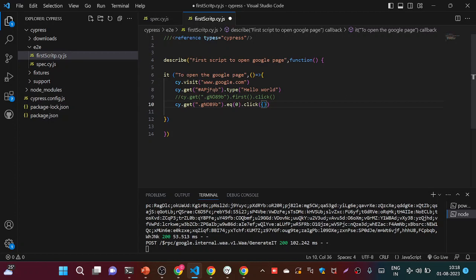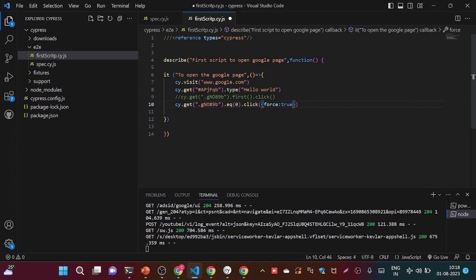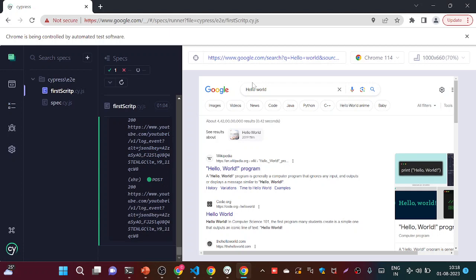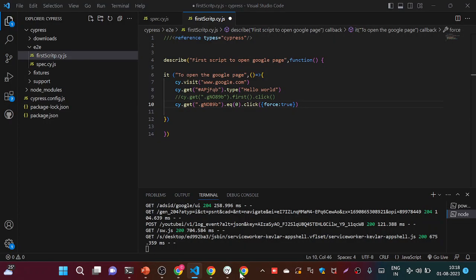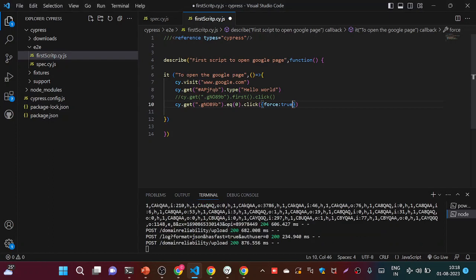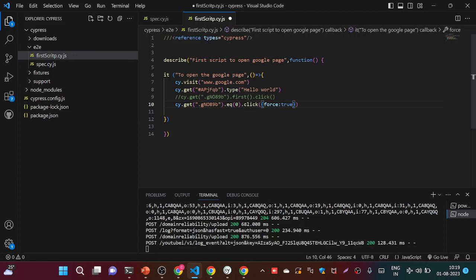Like for example, if you see carefully here, your Google search button is hidden because of this hello world suggestion box. So to click any hidden element, we use force true inside the click function. Right now it is working fine without using force true, but in some cases, because of the suggestion box, the hidden element is not clickable. So in that case, we have to write force true.